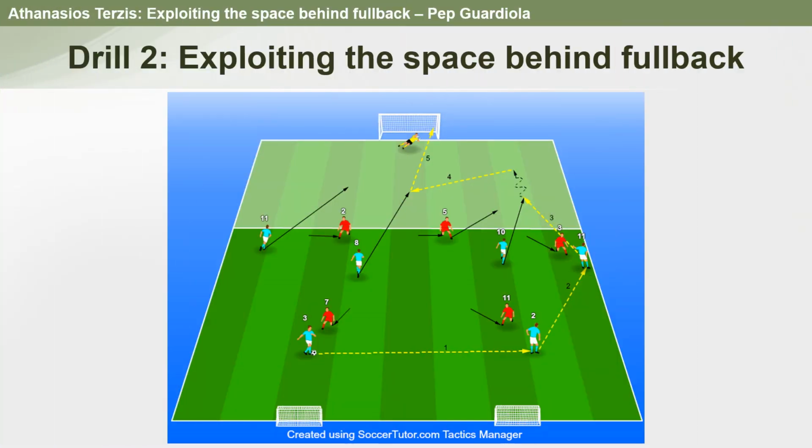Drill number 2 is also executed in a limited area, and the 6 blue players who took part in drill number 1 now play against the 5 reds. The blues try to score in every possible way, but if they manage to do it by carrying out the specific pattern of play, they get 2 points.